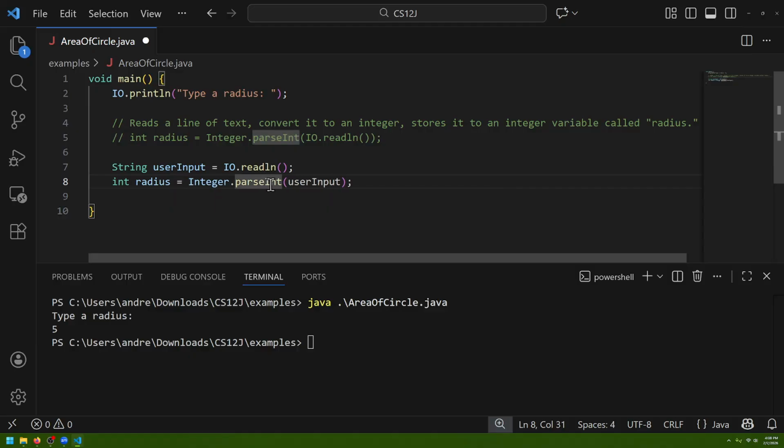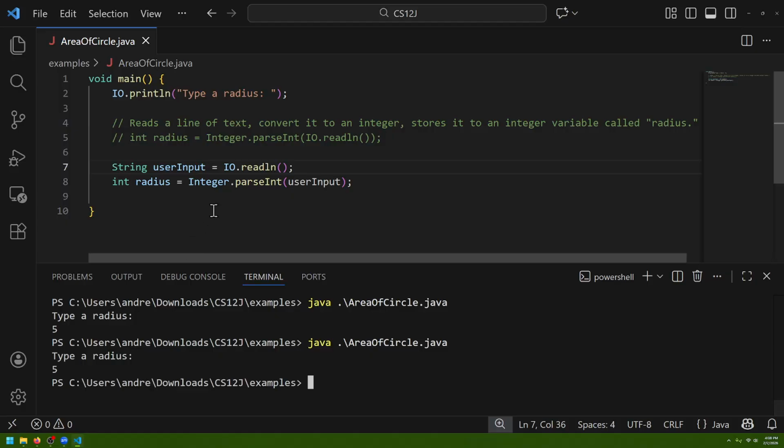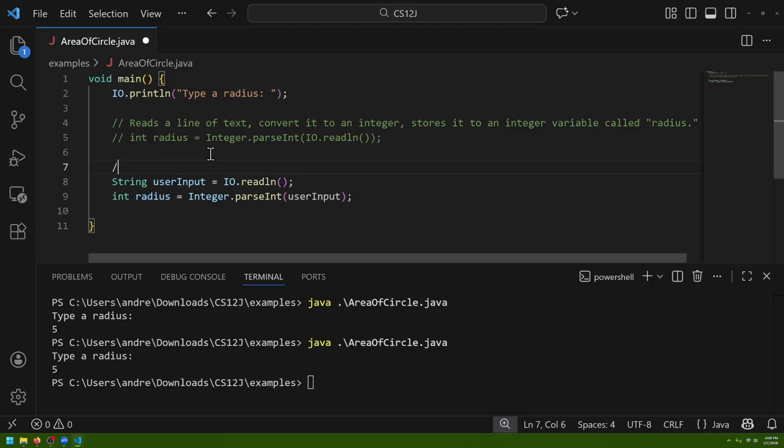radius again. And let me just test this real quick. So Java, area of a circle, type radius, 5, enter. Okay, cool. The program behavior is the same. These two lines are the same as this line right here. So I just split it up so it's a little easier to read. Okay, let me comment this. Same thing as above.